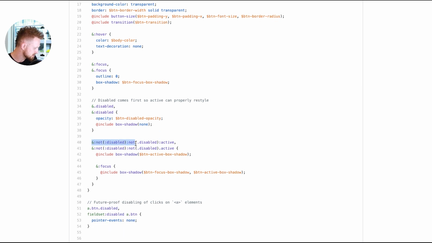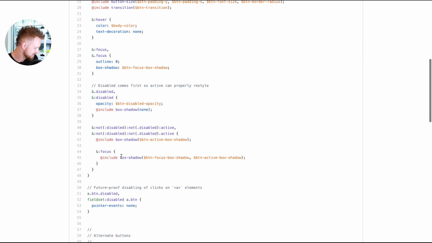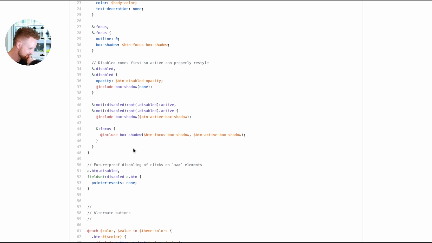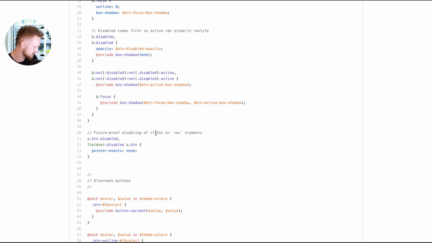Okay, and not disabled. So they're double checking for both of their strategies that they can set something disabled. Disabled, active, and not disabled. The active pseudo class, they're putting a box shadow on there, and if it's focused, they're putting a box shadow on there. Interesting. Okay. Future proof, disabling of clicks on anchor links.